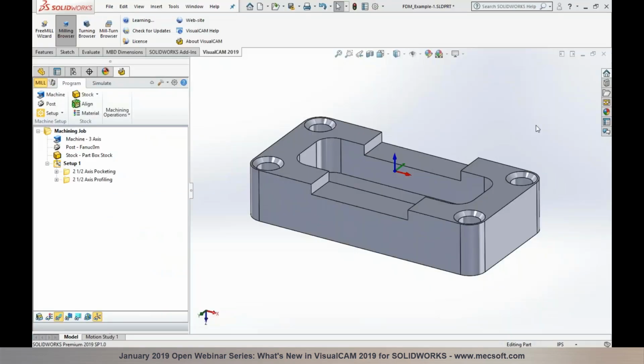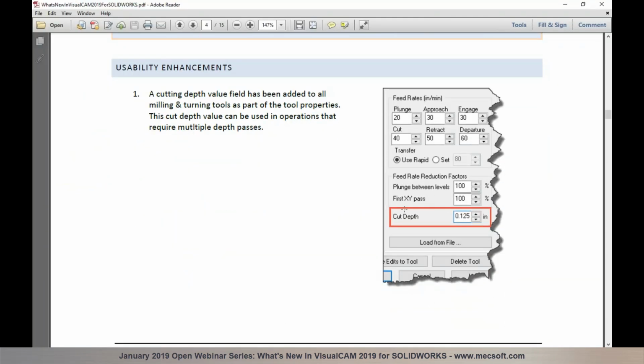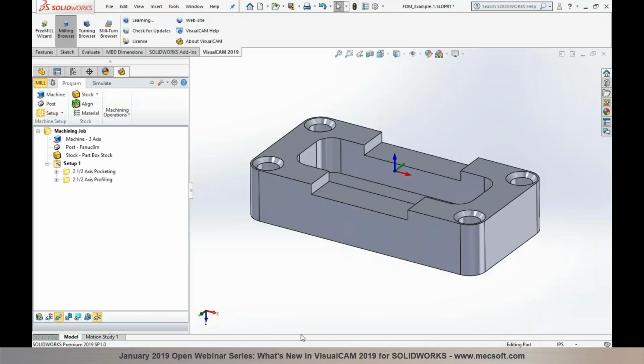Okay, so what I have here is a prismatic part, which has features like pockets, slots, hole features and chamfer features. And I would like to give you a quick example of how we can take advantage of some of the usability enhancements. The first thing I'm going to talk about is the cut depth. So the cut depth can now be defined in the tool in VisualCAM 2019 for SOLIDWORKS.